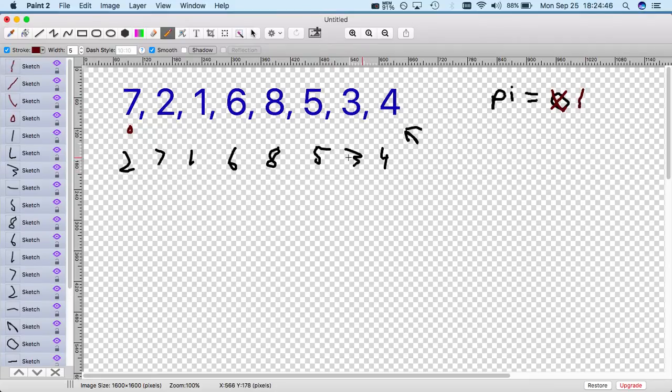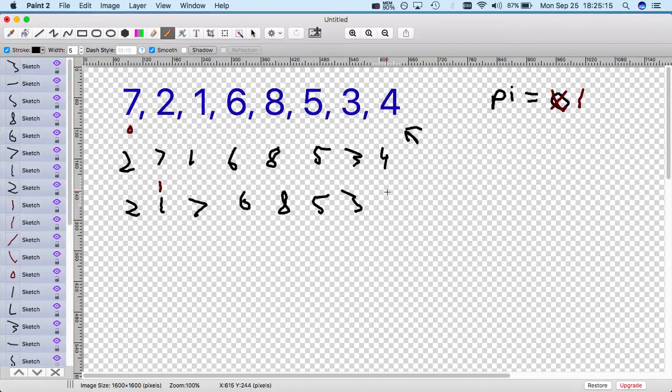So we just did our swapping of 2 and 7. But now since the pointer is at 1, we start at 1. Anything to the right of 1. Is 1 less than 4? Yes, it is. So then we would do another swap here. So it would be 2, 1, 7, 6, 8, 5, 3, 4. And then since we did a swap, we want to increment this by 1. So now the position would be 2.